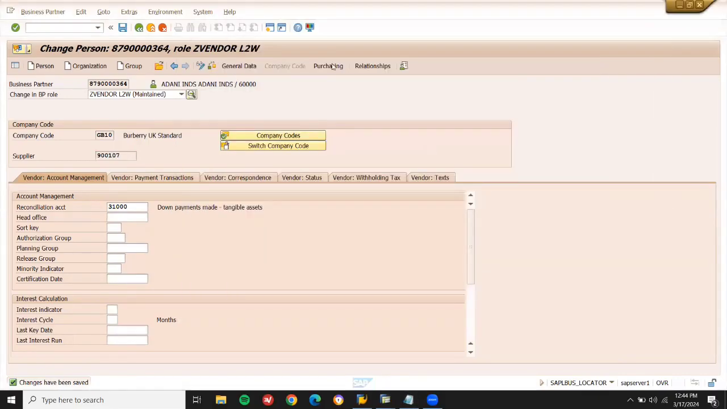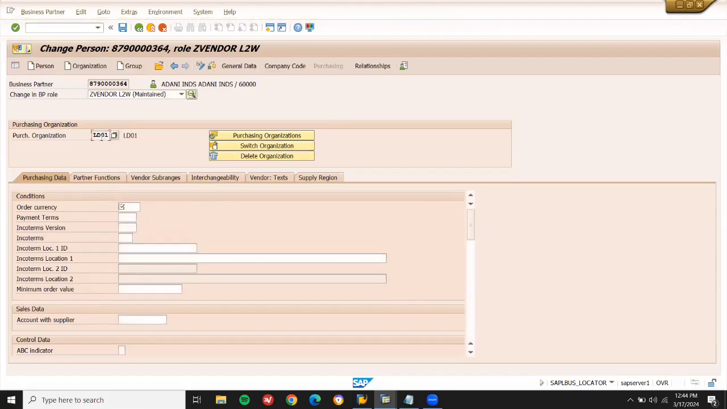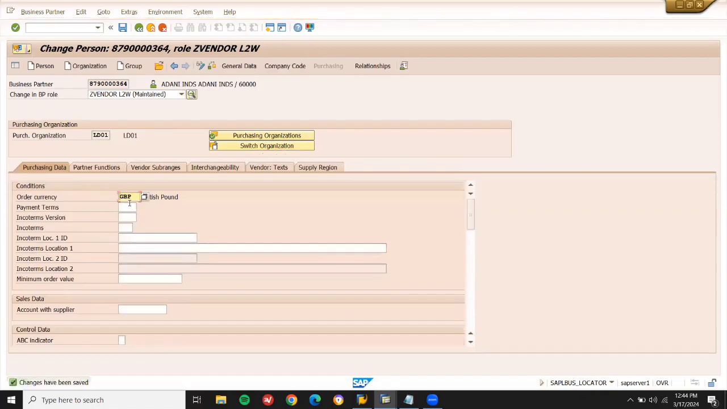Now go to purchasing. Enter purchase organization LD01. Enter order currency GBP. And save it, Control S. I have created 2 vendors.